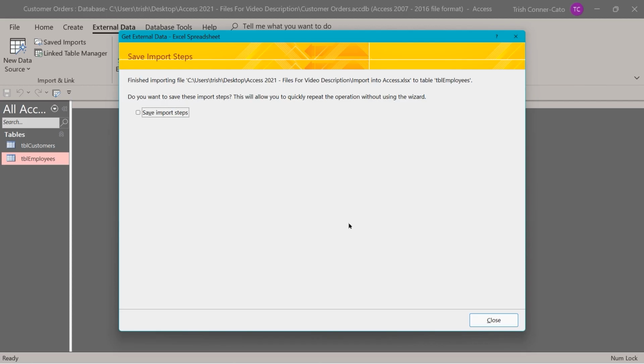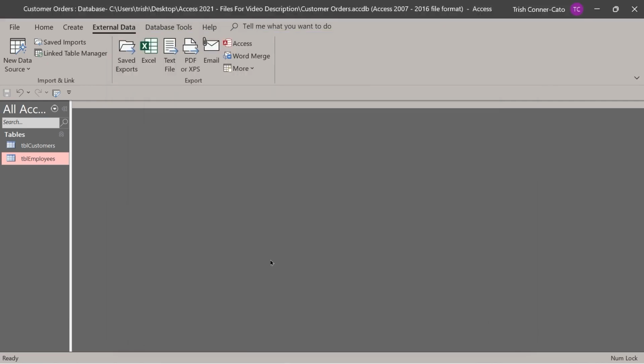Now, if this is an import that you're going to be doing frequently, you could save the import steps. In our case, we're not going to do that. We're just going to close.